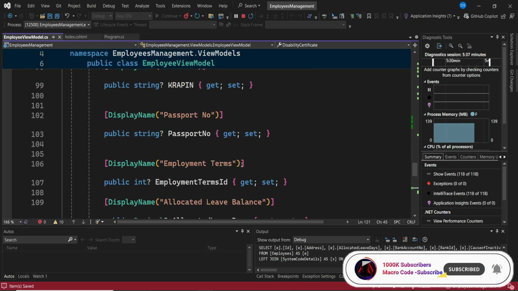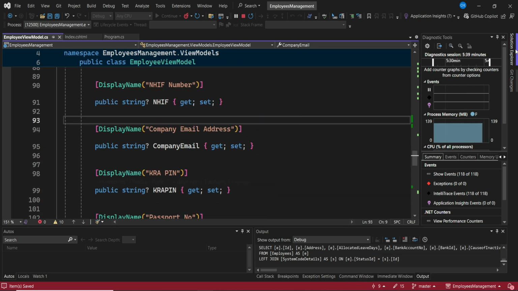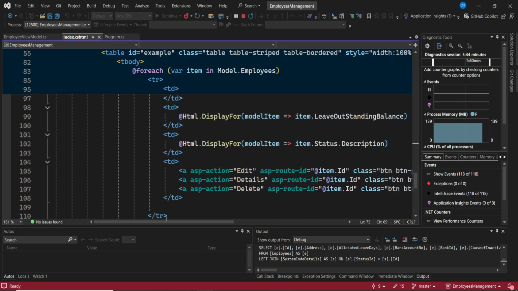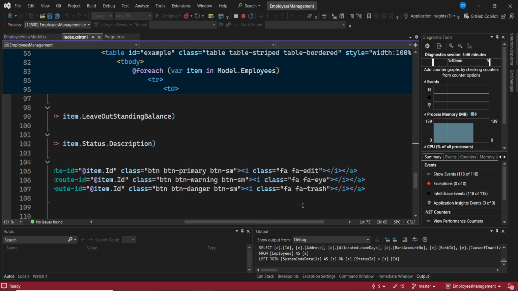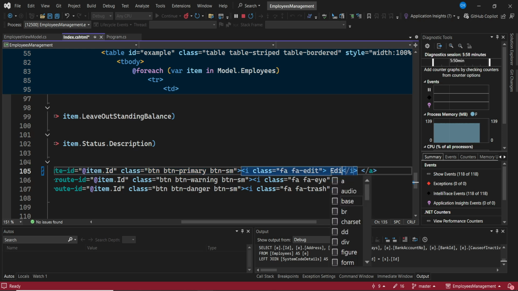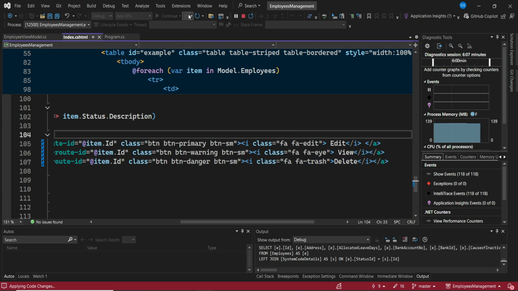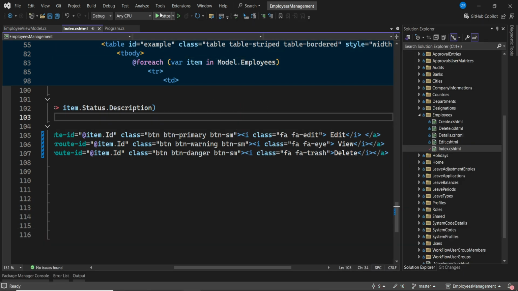Then we have the list of employees. So I think this is okay. If we come to index, we can now change what we have here to display for us. So here we can give it the name. This one you can say is edit. You can have this as a view, and you can have this as a delete. So if we update this, we can just relaunch our app.